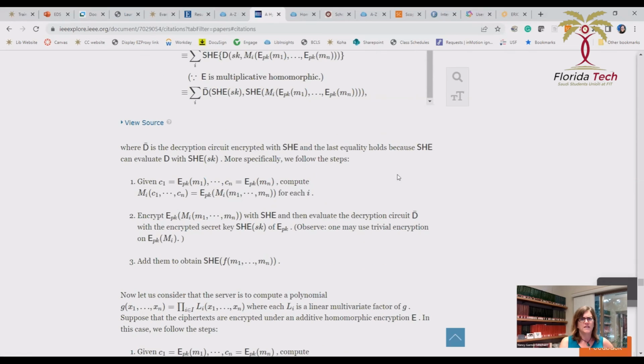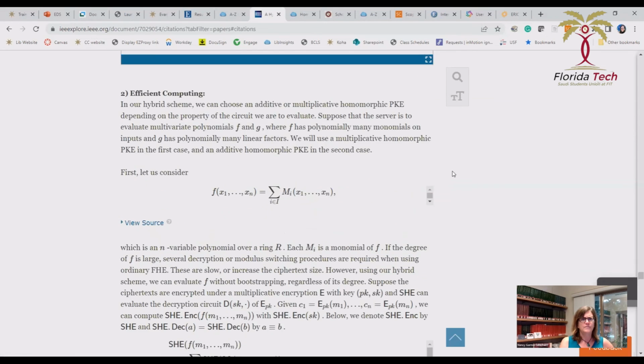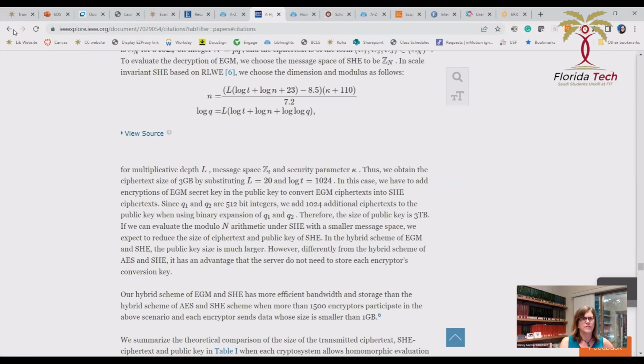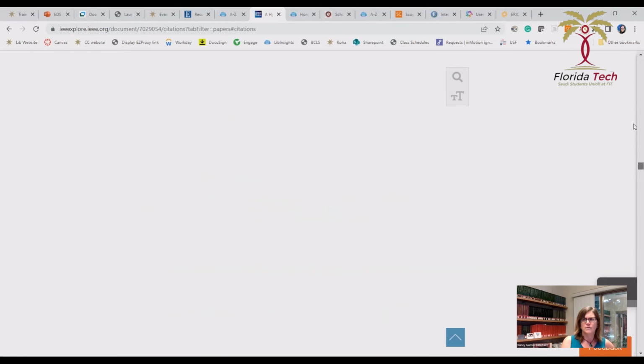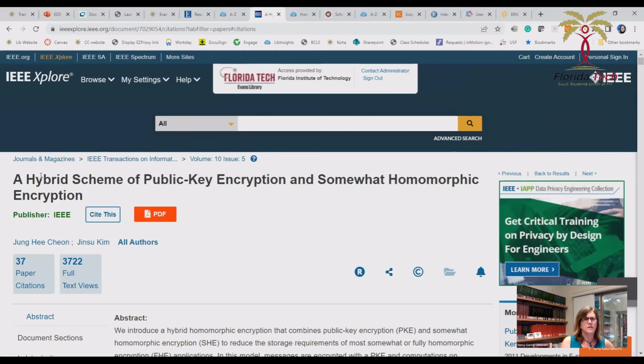So this all must be on LaTeX, huh? Efficient computing. So IEEE, that's a good one.